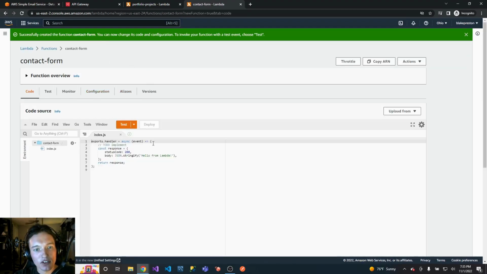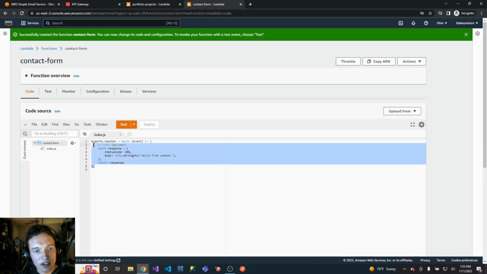And there we go. So we have successfully created a Lambda function. You can see here it's got very minimal code to it, and we're going to beef that up a little bit, and I'll walk you through how to do that.